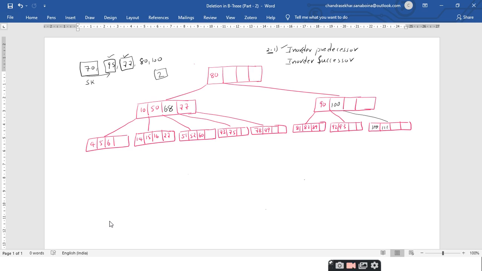First of all, you have to search whether this 77 is present in the B tree or not. I start my search with 77 comparing with the first key of the root node, 77 compared with 80. Since 77 is less than 80, I take this path and my pointer is pointing to this node.